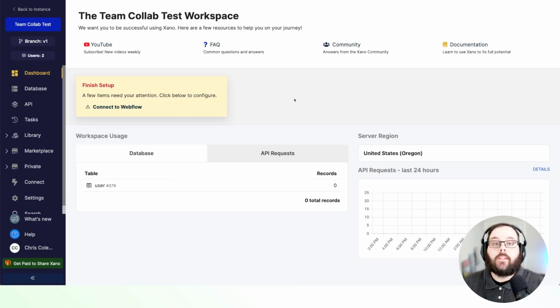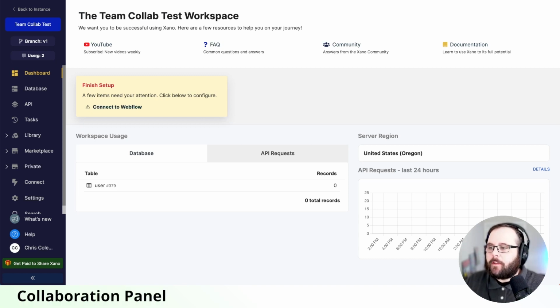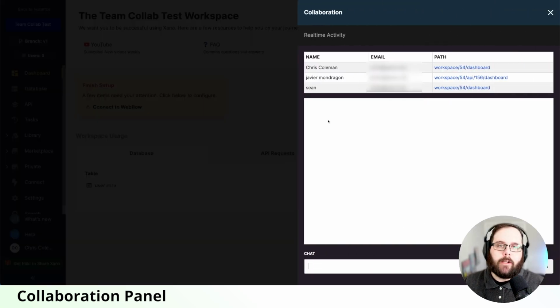Let's go ahead and take a look inside Xano so I can show you these features in action. So the first thing I'm going to show you as part of this new update is the collaboration panel. You can see over here on the left-hand side, we have a new indicator that says users, and it says there are 3 users present in our workspace. So when we click on this, you can see that we are presented with a panel. We see there are 3 users working inside of this workspace right now. We can also see their emails, and we also have a path, and this link is clickable, which will take you directly to where this other person is inside of your Xano workspace.